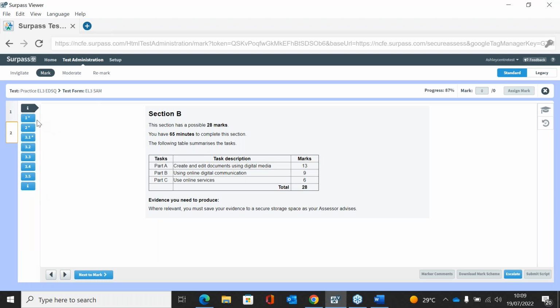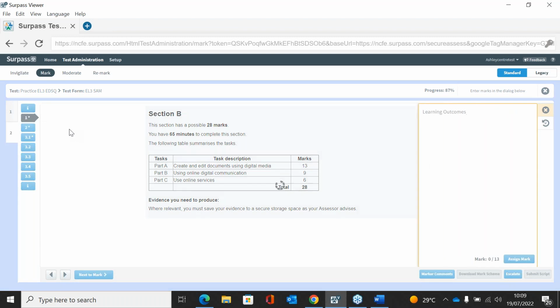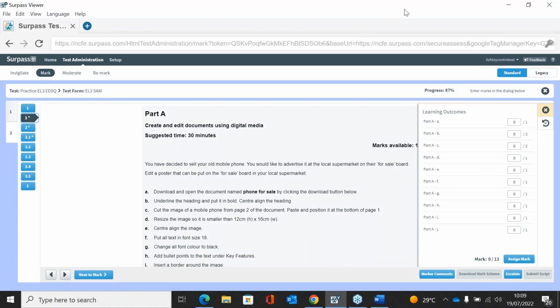If you can see down the side, there are little asterisks on the questions that need marked, so you know what's been done and what hasn't. And all of these do need to be complete before you submit the script. I'm just going to show you how you would do the marking. For this question, as you can see, there are different learning outcomes and you need to mark each one. And these match the questions that are in the task.